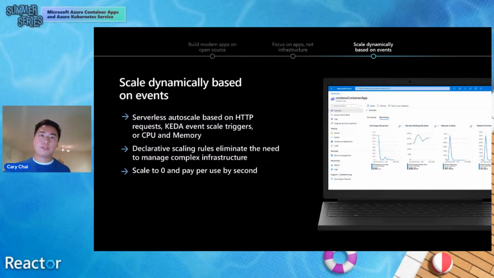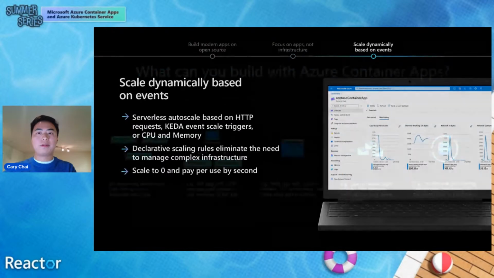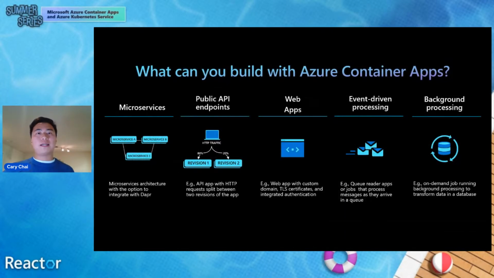So open source, the ability to focus on app code, automatic serverless scaling, that's great and all. But what are the kinds of apps that you can actually build on Azure Container Apps? The great thing is that it's a container-based workload, which means anything that you can containerize in Linux, we can run for you. And we have a number of tools and features available to you to provide a high productivity development experience.